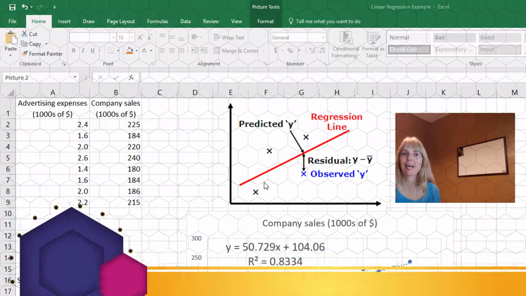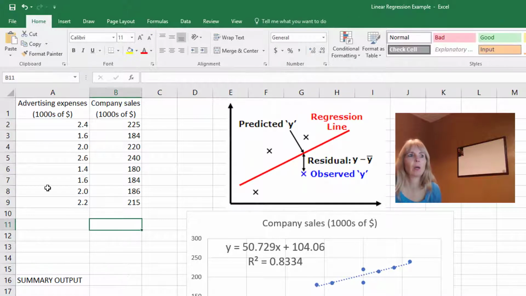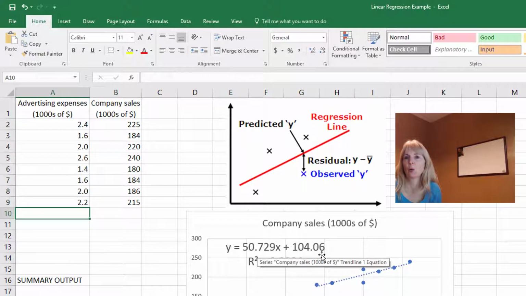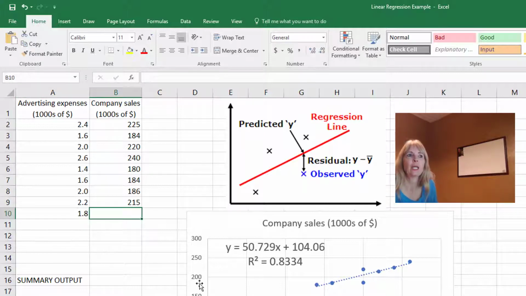Okay, finishing up the last example, let's just do a little bit more and say, what if we wanted to use this equation for a prediction? Now, notice what you're predicting. In other words, what if you know a value for X that's not in here and you wanted to predict Y? What if your advertising expenses was, I don't know, 1.8? And you wanted to predict the company's sales.